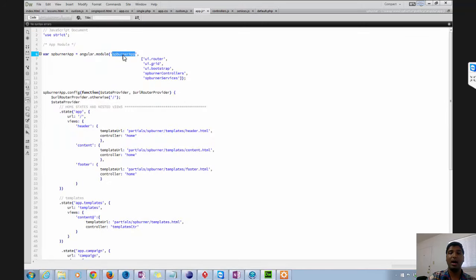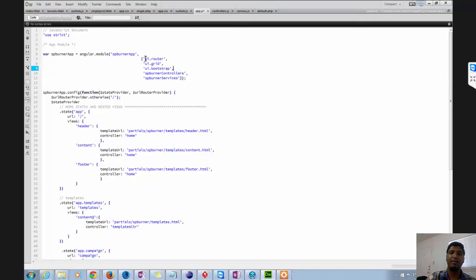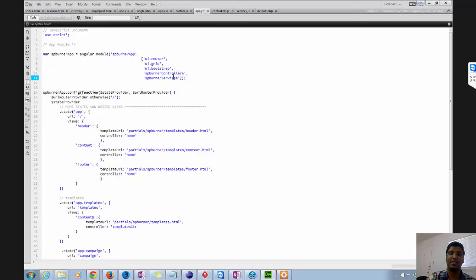Then under this module, we have included the dependencies, the predefined dependencies as well as the user defined dependencies. This is the dependency which we brought from the Angular UI framework. This is our controller module and this is our service module.